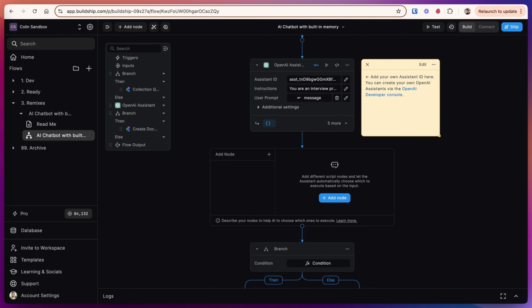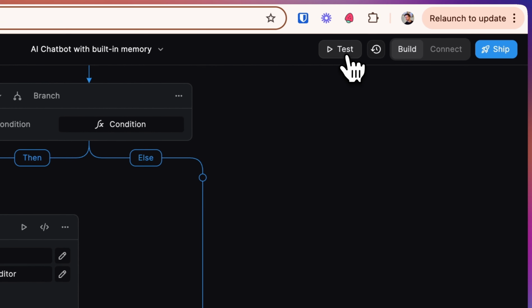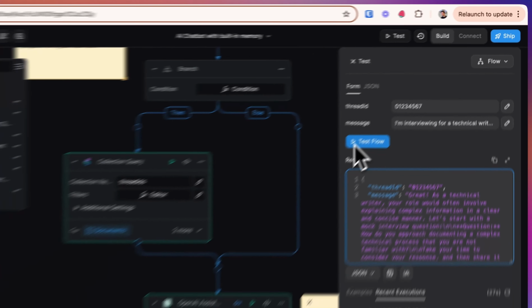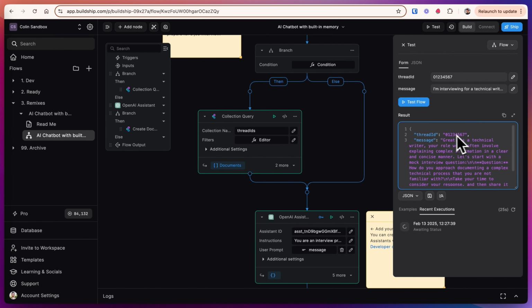So let's go ahead and test this workflow. So let's come up here, hit test, and we can say that we're interviewing for a technical writer position. For the thread ID, this can be any identifier. We can just have it be 1, 2, 3, 4, 5, 6, 7. And let's test the flow. And we get the response with the thread ID and the message from the OpenAI Assistant.